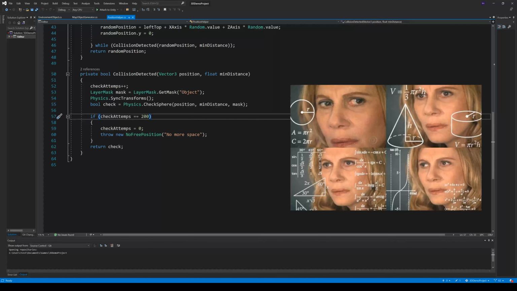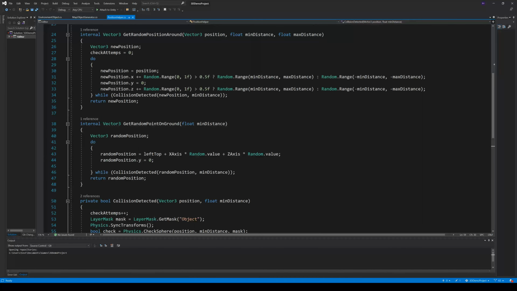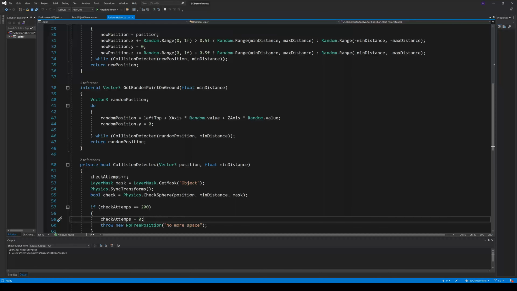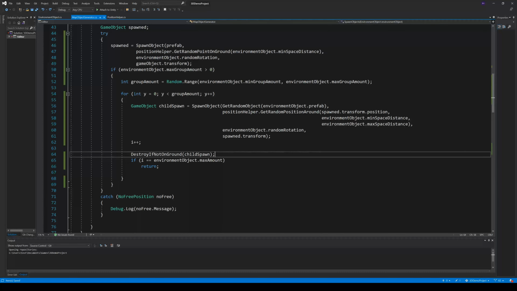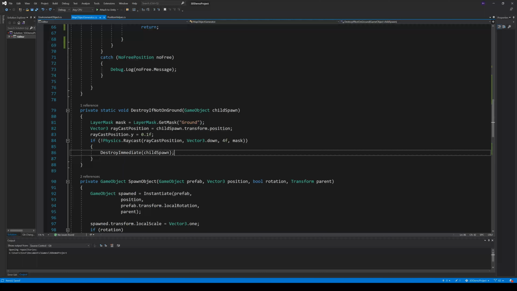And because we don't want to get stuck in endless calculation, we check the attempts for a new position. And if we can't find one in 200 attempts, we throw an exception, no free position, which is caught by our spawn object method. We also migrated the getRandomPointOnGround method from the last video and extended it with the same collision detection method. So back in the map object generator, you see that the try catch includes the whole spawning system. And we also have a safety method, destroy if not on ground. This one uses a raycast to check if the child object is above a ground.